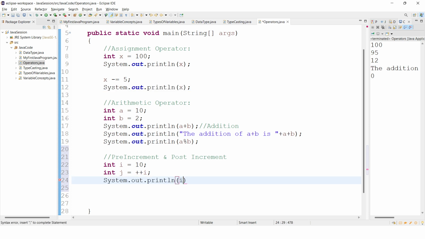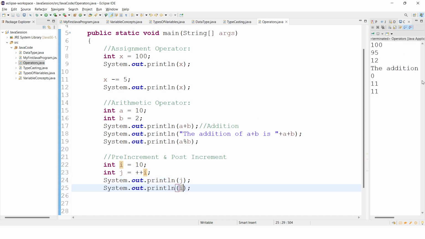Okay, first let's print j and then i. Both values are 11. Why? Because of pre-increment. It will first increment the value of i, so now the updated value of i is 11. So it prints i as 11, and then it assigns it to j. Now the updated value of j is 11.